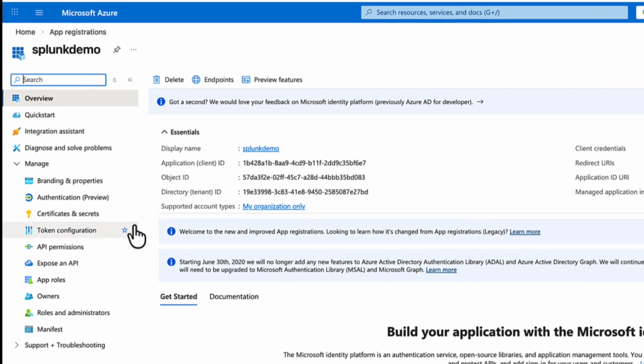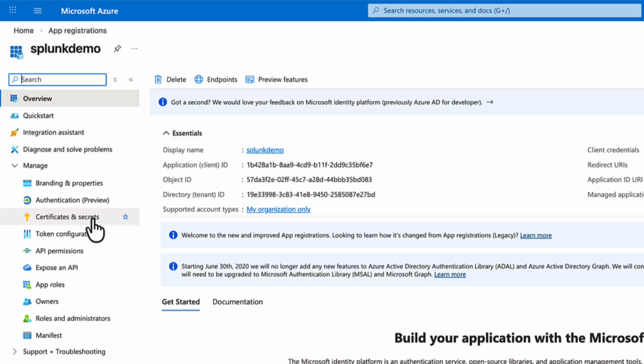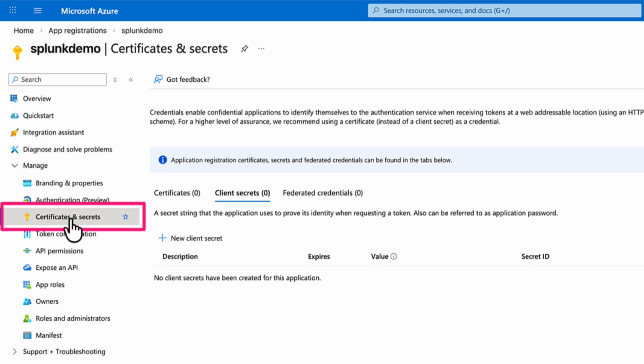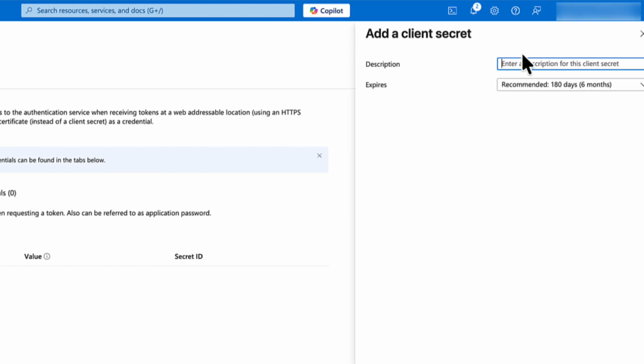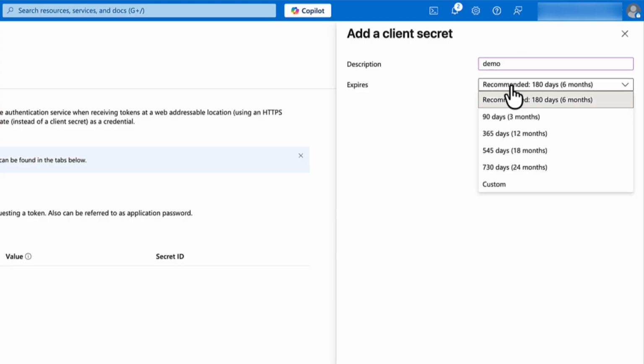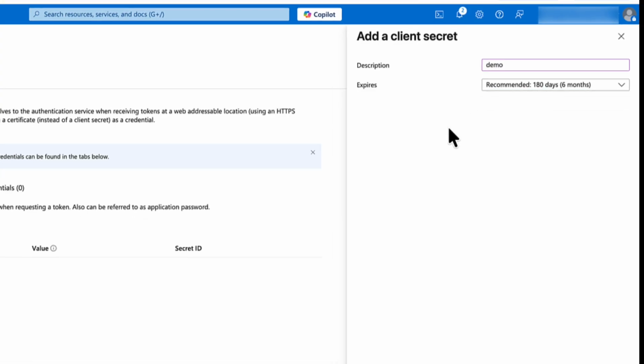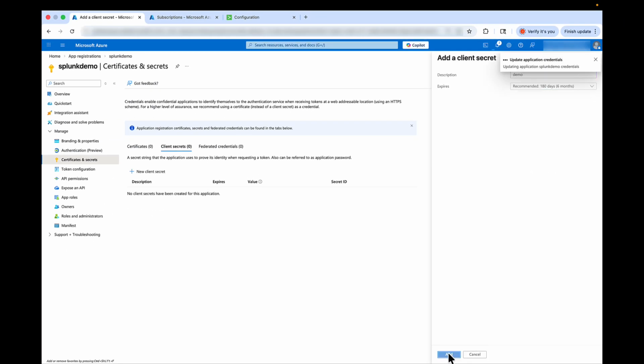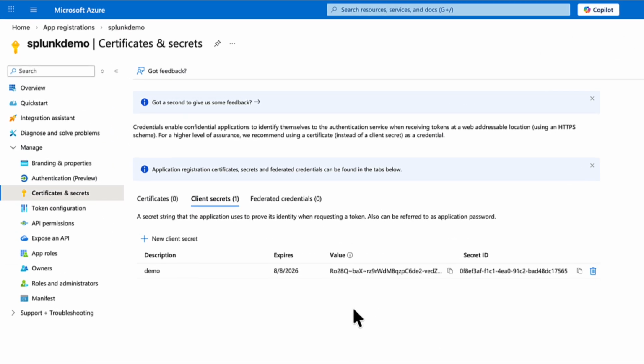All right, now we have to create a client secret for it. So we're going to go under manage and then click on client secrets and then click new client secret, making sure we have this client secret selected. I'm just going to say demo for the description, and I'm just going to use the recommended 180 days, but you can change that based on whatever your requirements are. I'm going to click add, and there we go. We have a client secret.